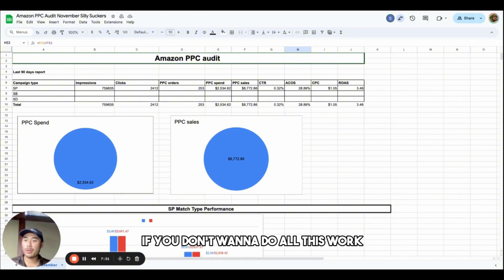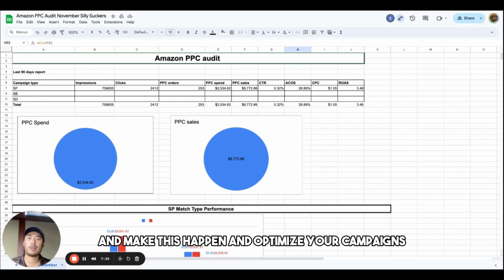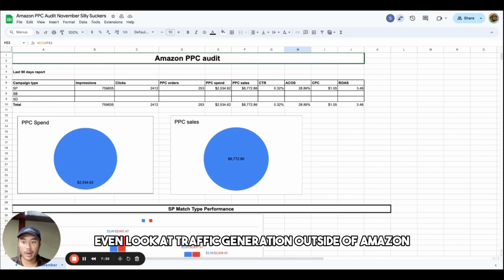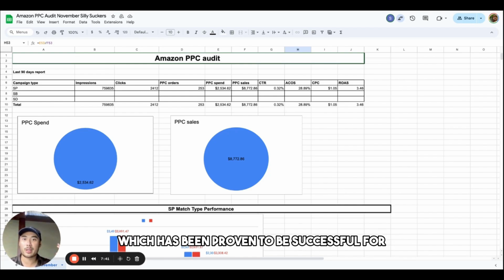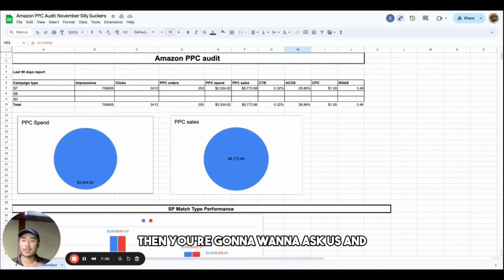If you don't want to do all this work and you want somebody to go on the technical side and make this happen and optimize your campaigns, even look at traffic generation outside of Amazon, which has been proven to be successful for 90% of our brands working with above 10 to 15 SKUs, then you're going to want to ask us and have us come in and look at this from a higher level and perspective.